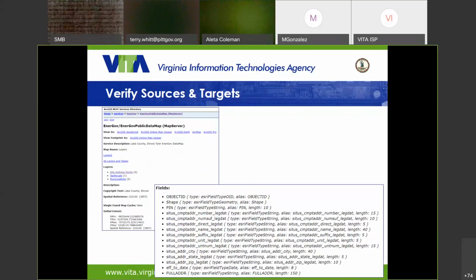Software implementations are always a great example of this. And this is another example from some InterGov permitting and licensing software. This example is from Illinois, but I know that there are a few localities in Virginia that are using or implementing this.